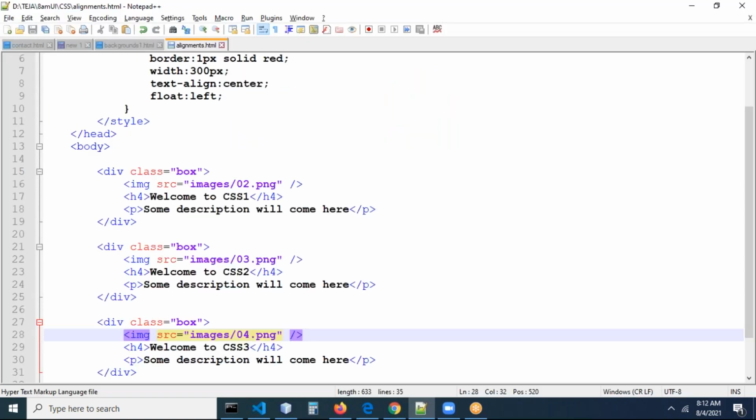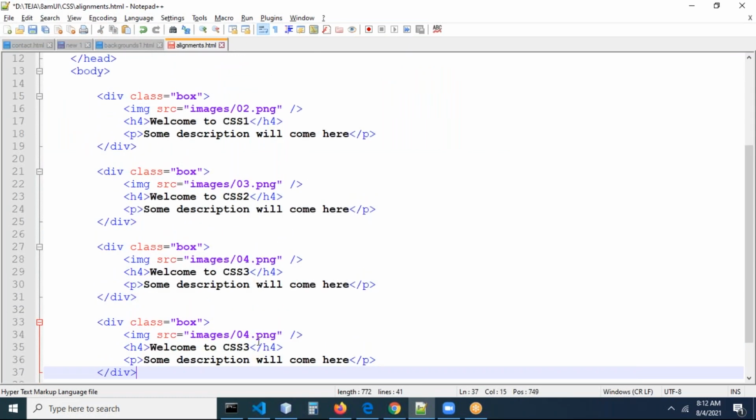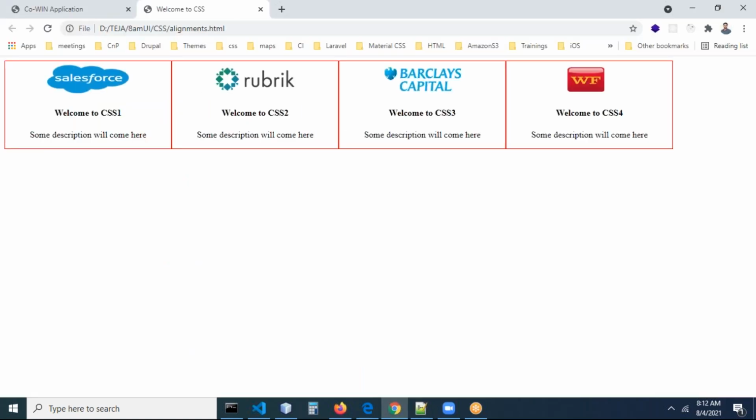You can take one more box. Now I'm going to take box 4 also. Now copy the same content and I'm keeping it here. Now you can see this is going to be 06 and this is going to be CSS4 title. Now refresh the page, we are getting all the information like this, right?